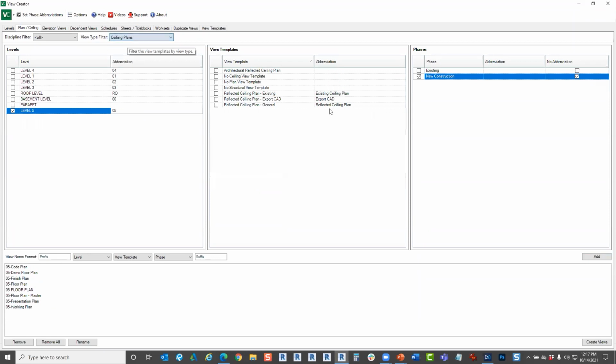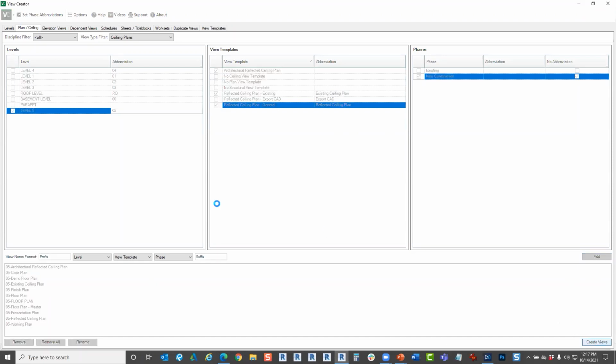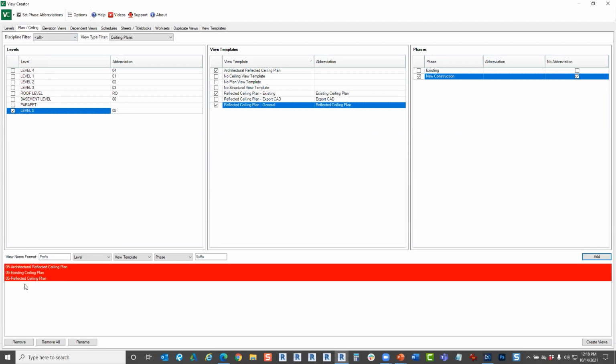Now let me also add a ceiling plan, maybe architectural reflected, and maybe an existing and a general. Add those. And then if I just hit create views, it creates those 11 new views straight off, just like that. Again, that's based off of that tab. Now, also, if you notice, I'm going to hit that again. It says, hey, you've already got these, you're duplicating views. That's something very cool to see when you use this tool, because maybe you forgot that you had duplicated or created that view already. So it's going to tell you that you already have it.